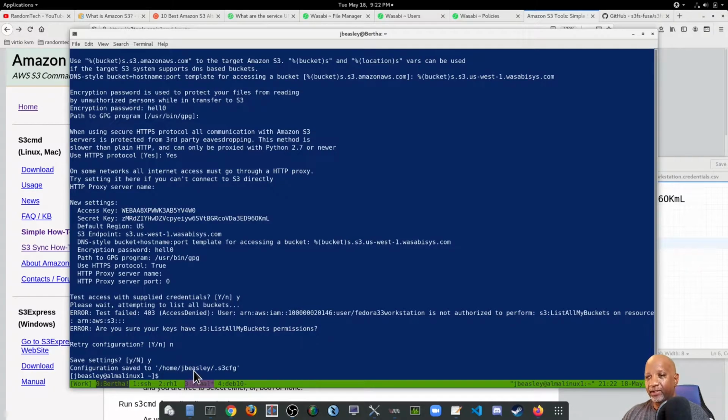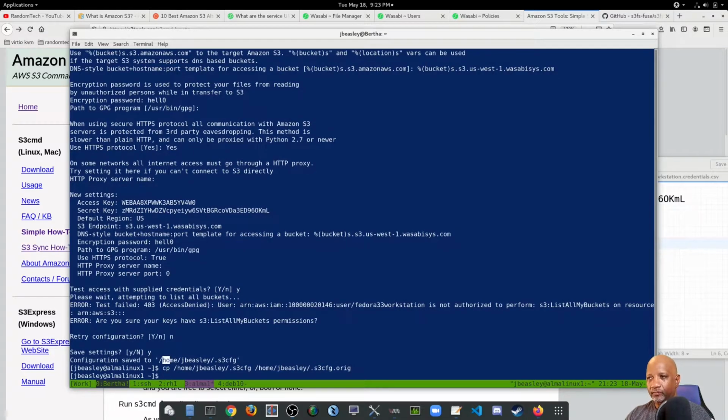Okay, and it tells you that it'll save the file. It'll save the settings in a file called .s3config in your home directory. And what I normally do is I take a copy of that. I just make a backup copy of it. And that's basically what you do just to get it installed.